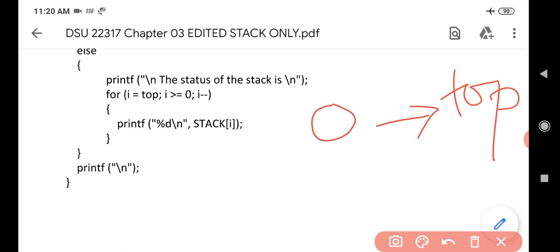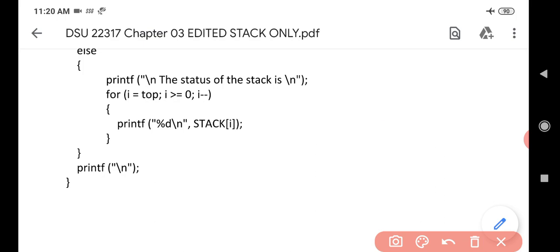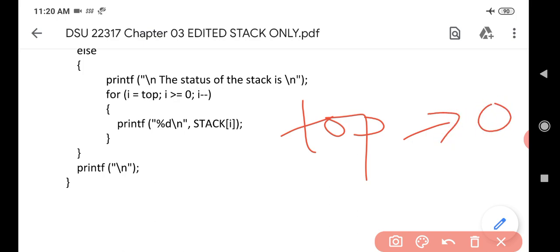Okay. For i equals top, I have displayed here in reverse manner. So I will start from top and I will go up to 0. That means the topmost element I will print first, then the next element, and then up to the 0th location. That's why for i equals top, i greater than or equal to 0, and i minus minus. And how to display an array? Just the name of the array and square bracket index number. Here in this case the index number is i.